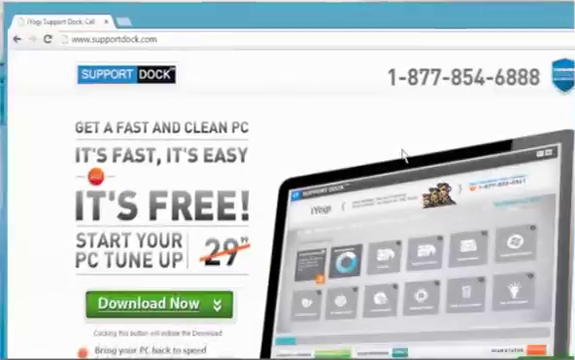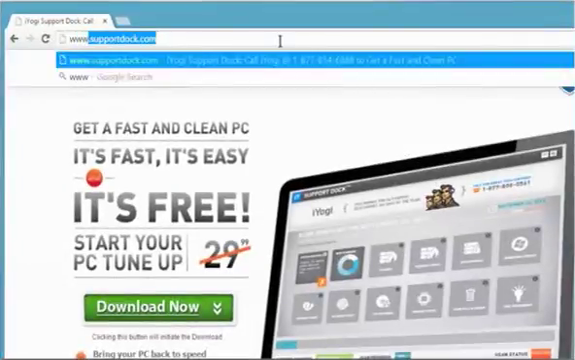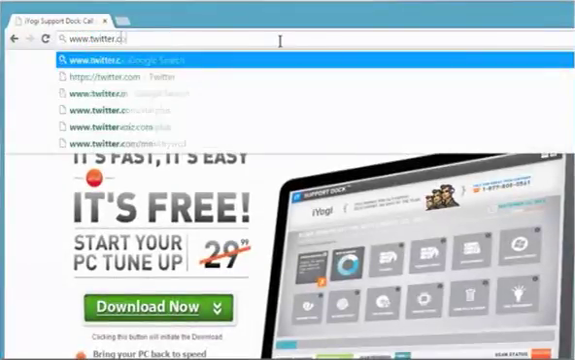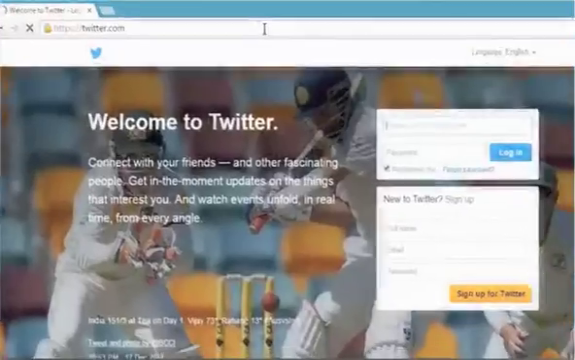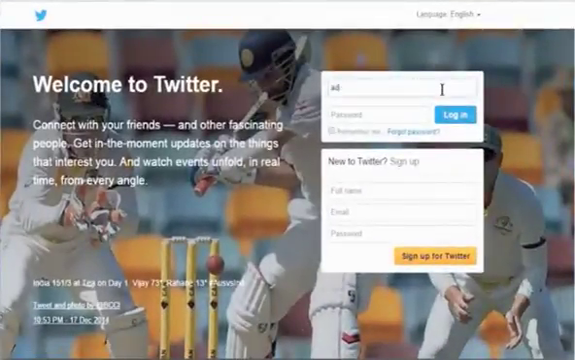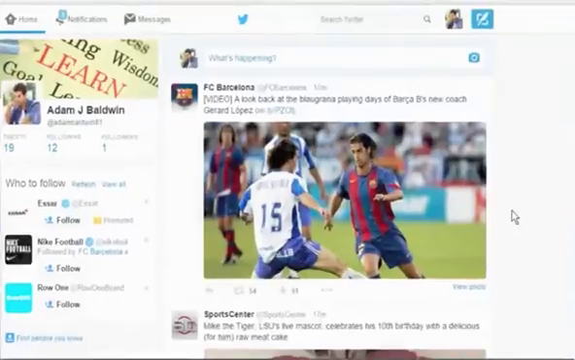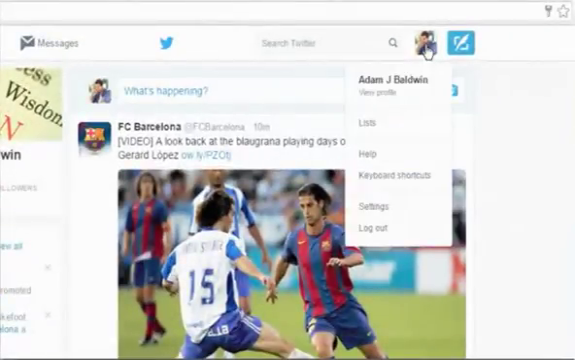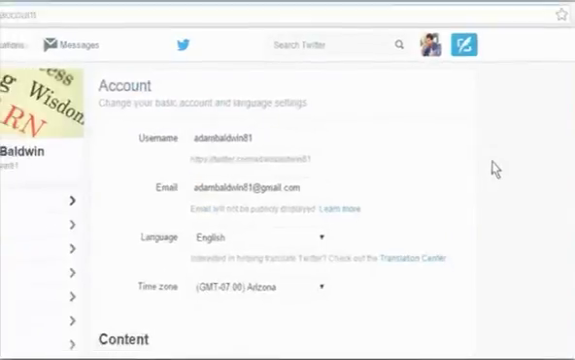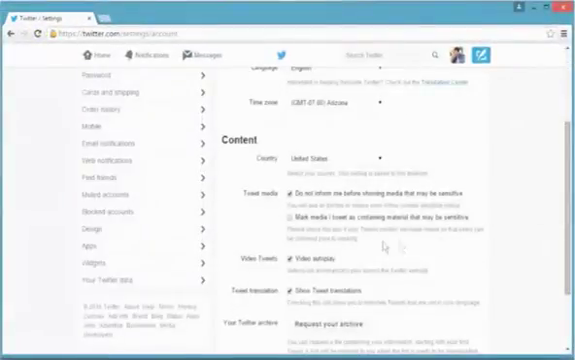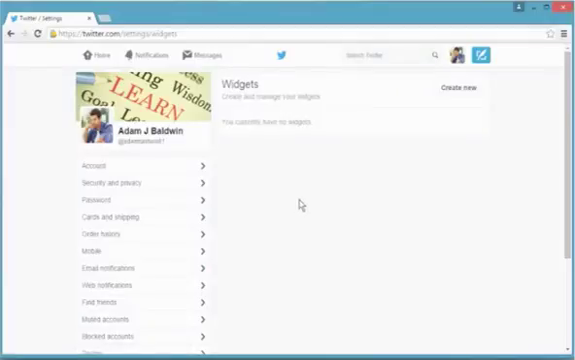Open a web browser. Type www.twitter.com in the address bar and then press Enter. Now log in to your Twitter account. Click on the profile icon at the top right corner and then click on Settings. From the left pane, click on Widgets.